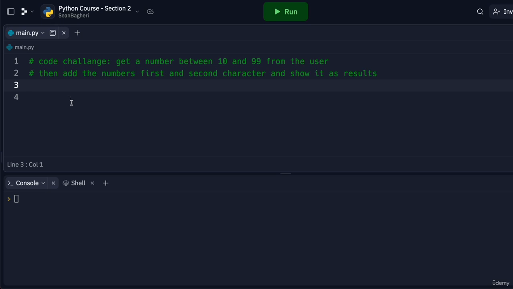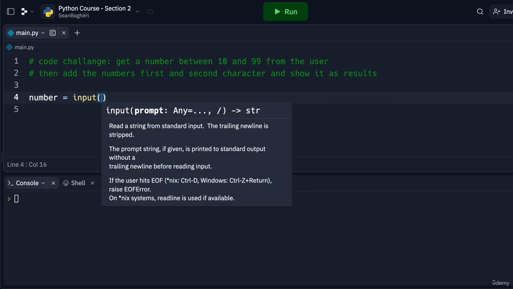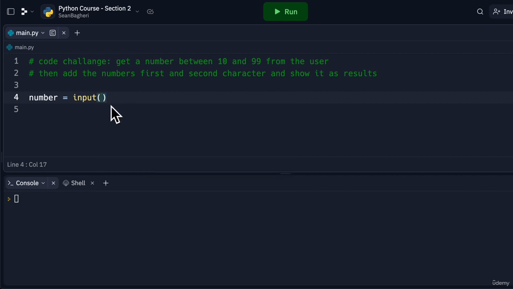So the first thing you want to do is actually ask for an input, right? So I'm just going to say number equals input. By the way, the file for this is actually in the resource section, so you can access the Replit code. Just like that, you're going to be able to fork it for yourself and use it. All right, so we're going to ask for an input. I'm going to say, please enter a number between 10 and 99. So that's our input, right?